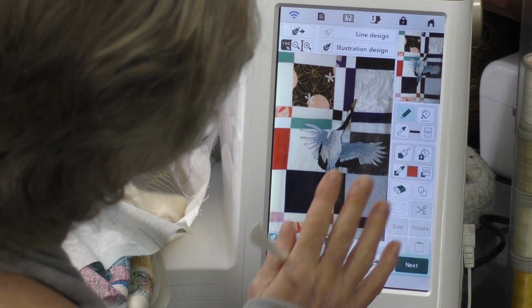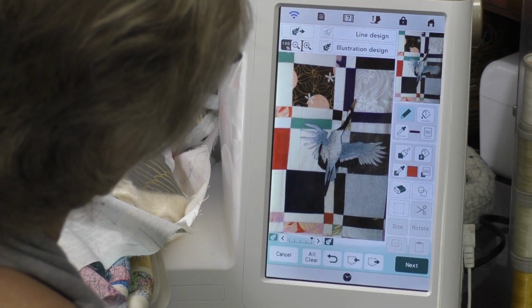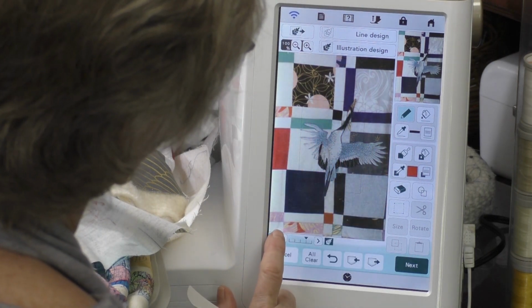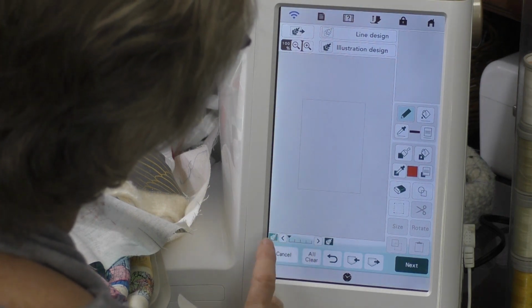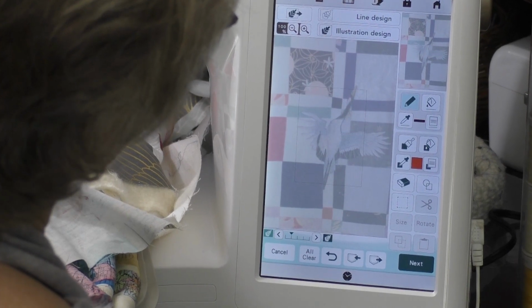But what I want to do is see him just as an outline to trace. So I'm going to make him a little bit lighter. And actually, I could make him go away all the way if I wanted to, but I just want something to trace.